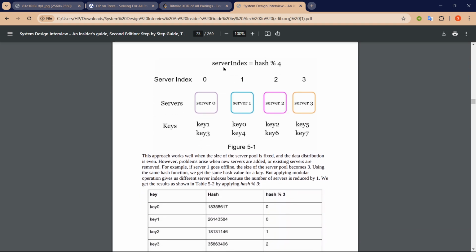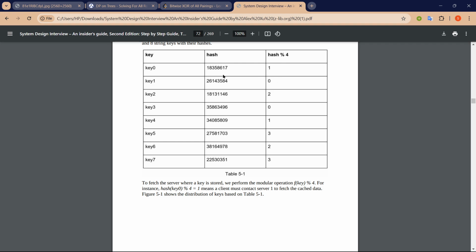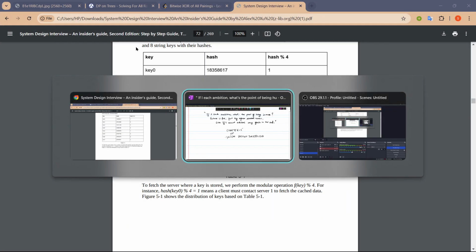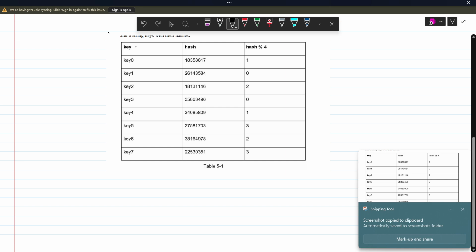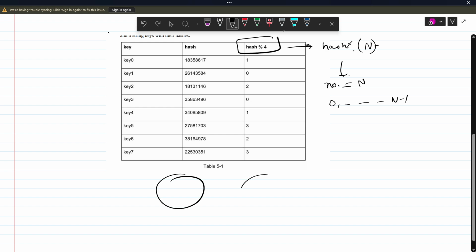Server index equals hash modulo 4. Server index equals 0, 1, 2, 3, and we have keys that are being mapped to the servers. So we had these values, and what we are doing is we are mapping them. So if hash modulo n, then the number of servers will obviously be equal to n, and they will start from 0 to n minus 1. So in this case we have 0, 1, 2 and 3. So these are the servers that we have.